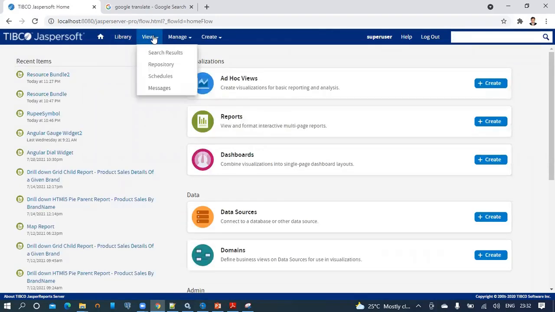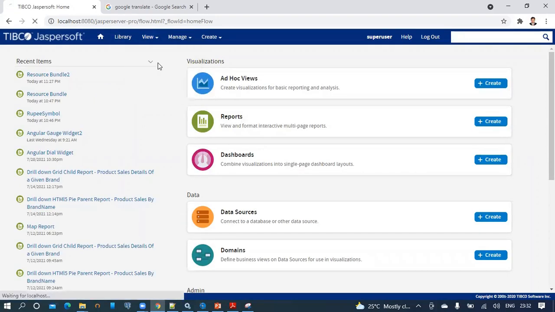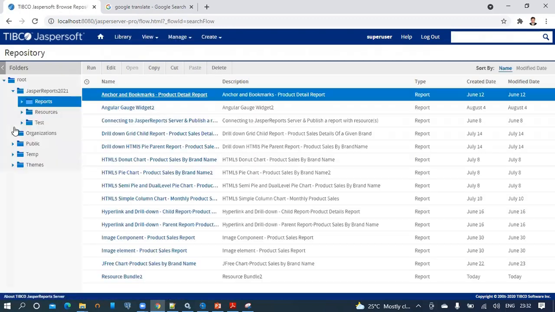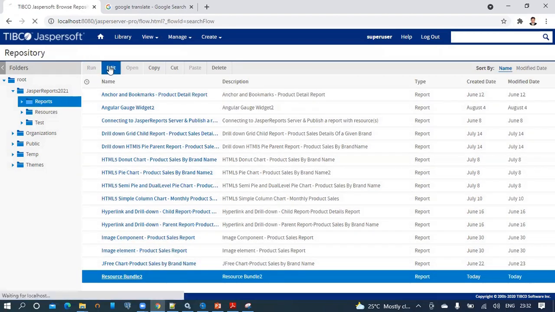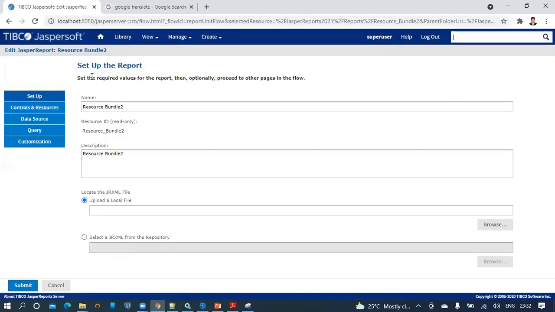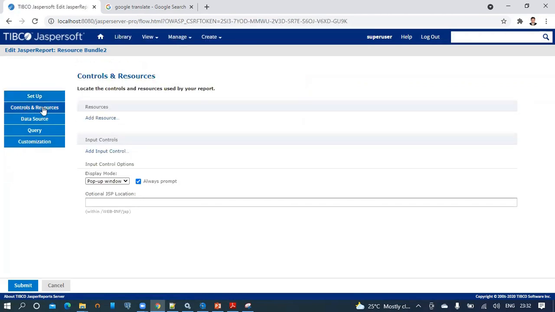Now view repository. Let's navigate to the location where the report is saved. So this is where the report is deployed in the server. Let's select this one, then click on the edit button. Now from the left side options, let us click on controls and resources. So we have 2 sections in controls and resources: one is resources and the other one is input controls.